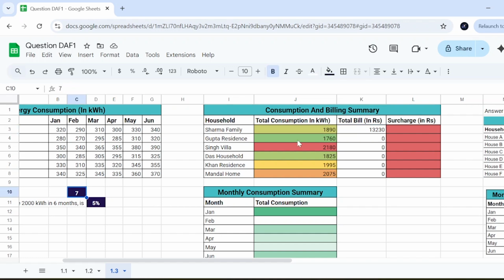I want to change this number, like J3 to J4, and then J5, J6. But this C10 I want to fix. I don't want to change the column or the row. So I'll use a dollar sign before C, because I don't want it to change to D.